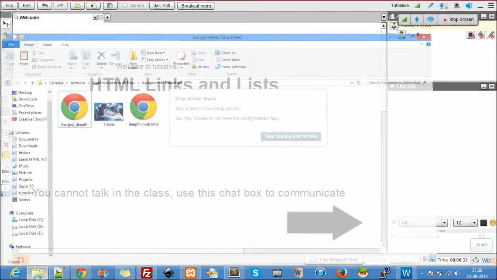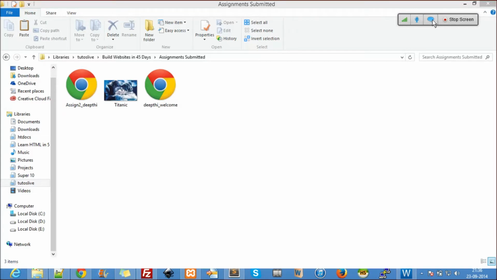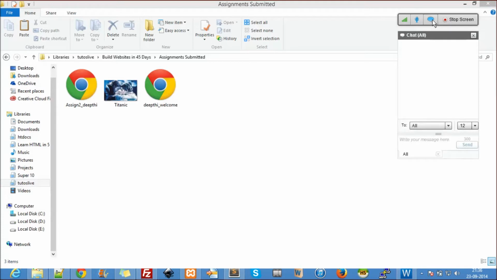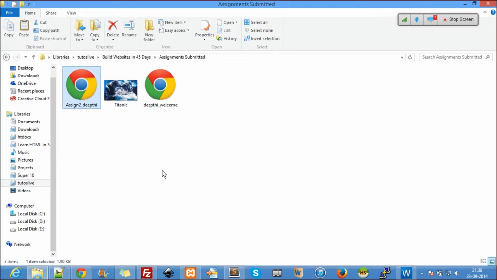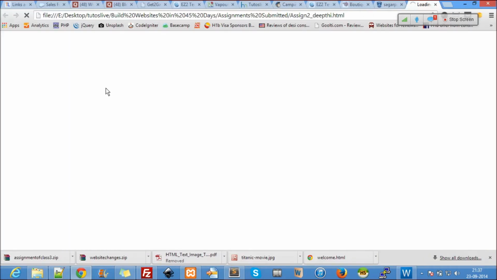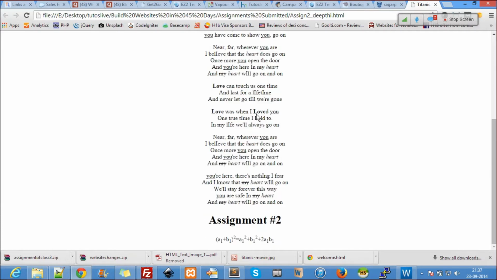Can you see the screen here? Yeah. Okay, fine. So this is the assignment you have submitted. So let's see. Error in loading image. Okay. Great.